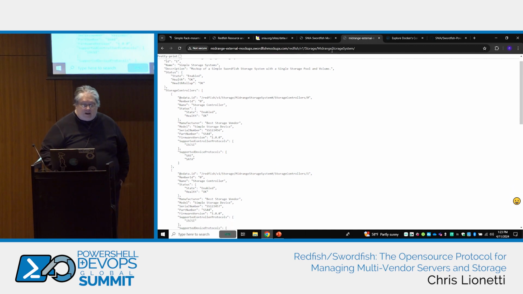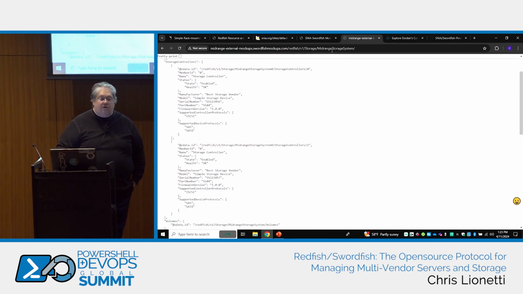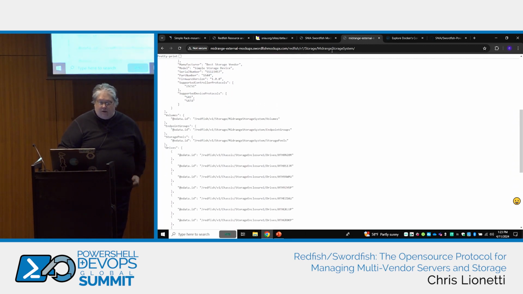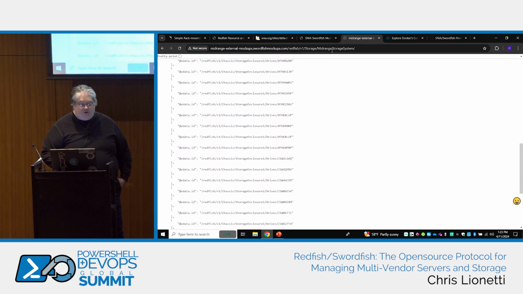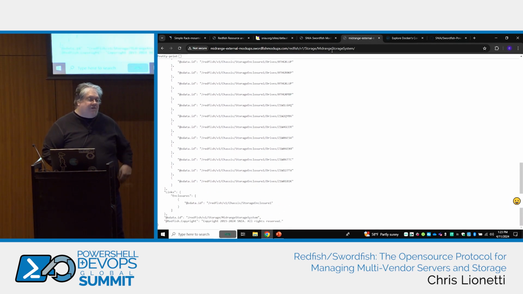I can go into here and you can see I can actually see my storage controllers and walk in the exact same method. Notice for drives, I have a whole bunch of individual drives because it's a storage array. It's going to have a lot of drives.